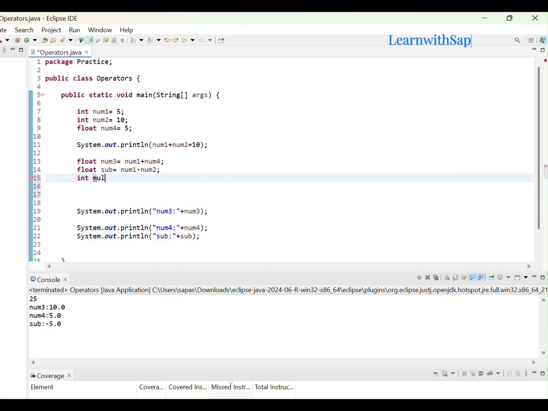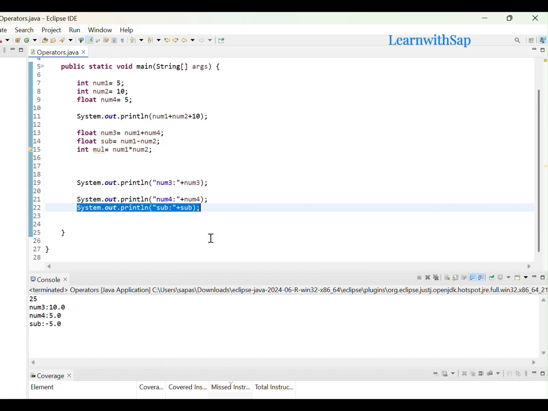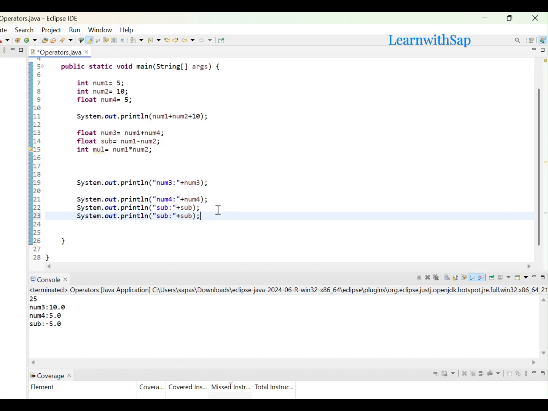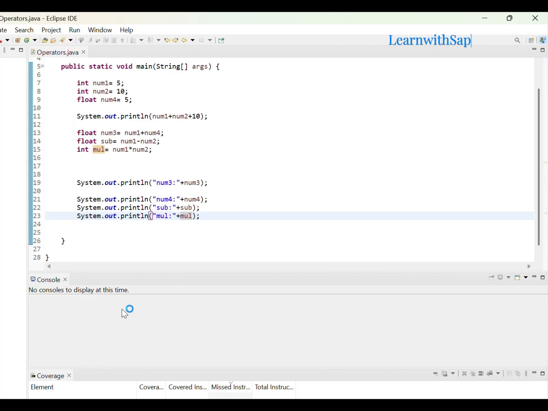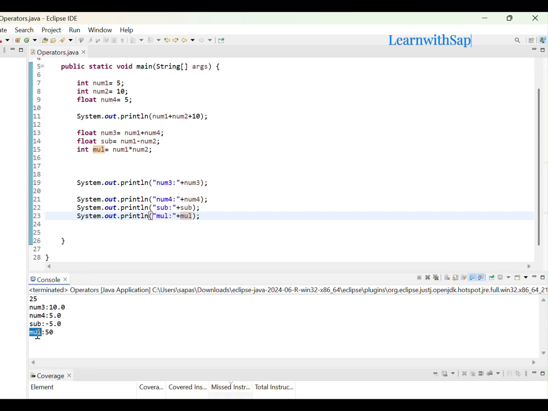Int multiplication equals num1 multiplied by num2, and printing the multiplication here. Let's run and see what it will print. Okay, last 50 it prints. Num1 is 5. Num2 is 10. 10 into 5, 50.